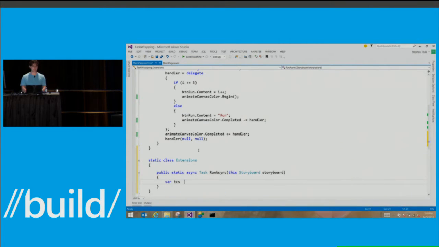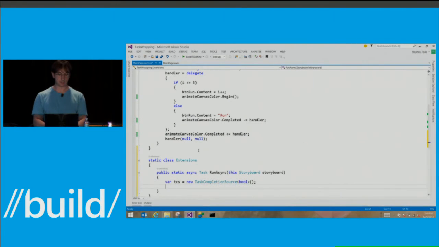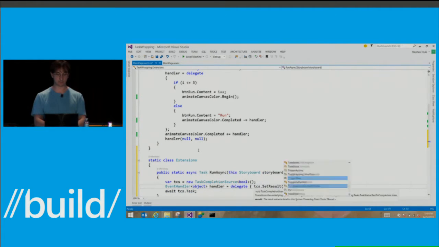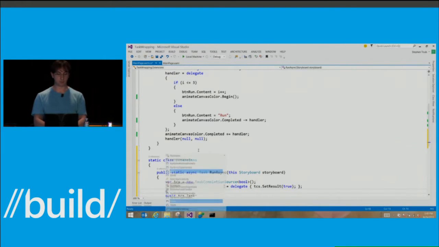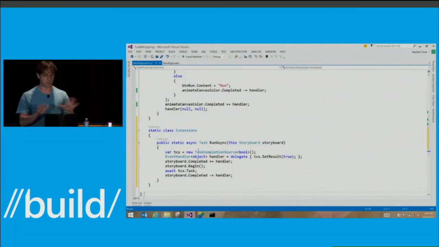And we'll do the exact same thing we saw on the slide. We're going to create a new task completion source, and we will await that task. Then we're going to create a callback, so an event handler of object. And this is just going to be a delegate that completes this task completion source. We're going to hook this up to our completed event for the storyboard. When it's done, we'll take it off. And then the last thing we're going to do is actually initiate the storyboard. Right? So we've got our very basic wrapper here, assuming I typed that all correctly.